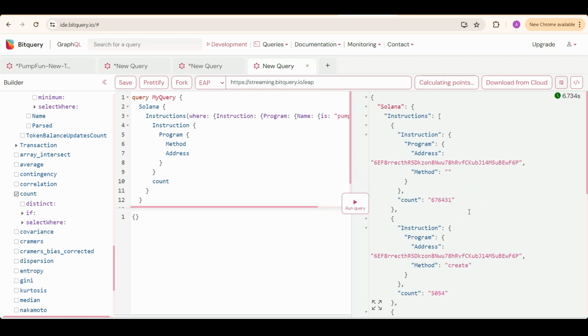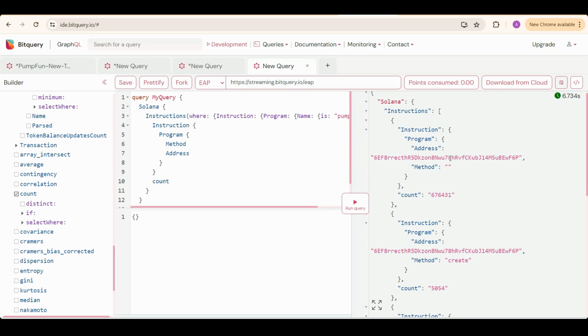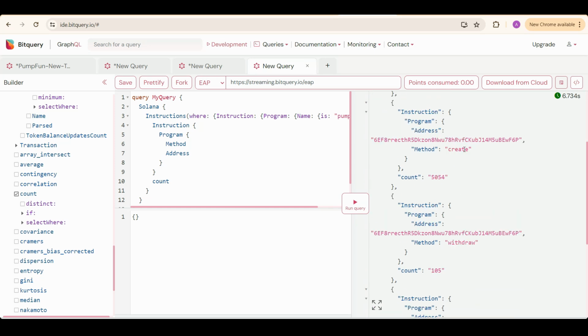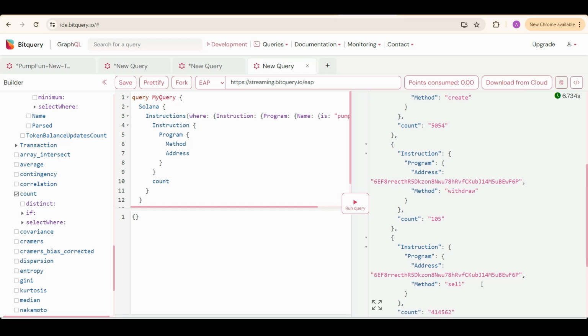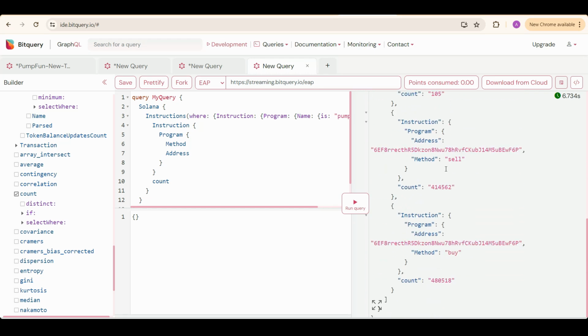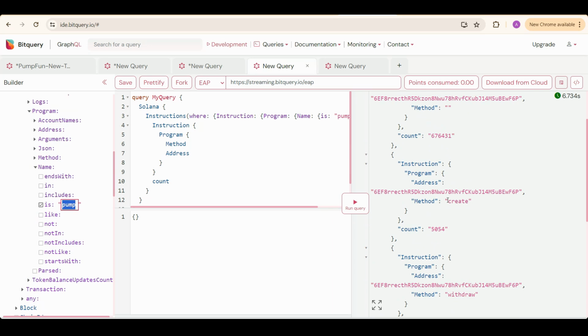So we have got a result. We can see our program address is this. We can see this create method, right? Also the withdraw method, sell, buy. These are used for DEX trades. We're going to be using this method create as a filter in our third API. And in there, we will be fetching for newly created tokens on Pump.Fun.